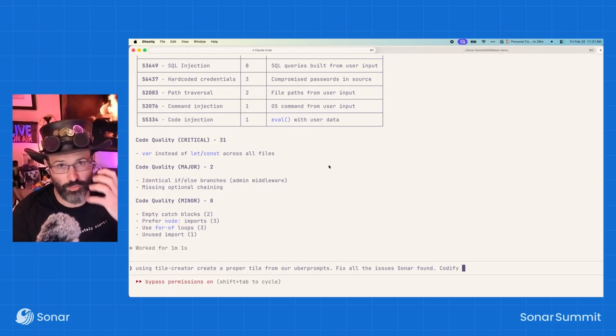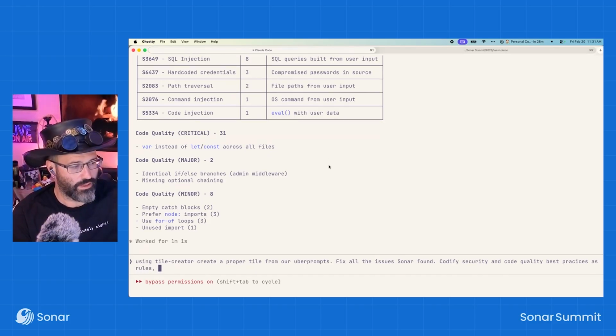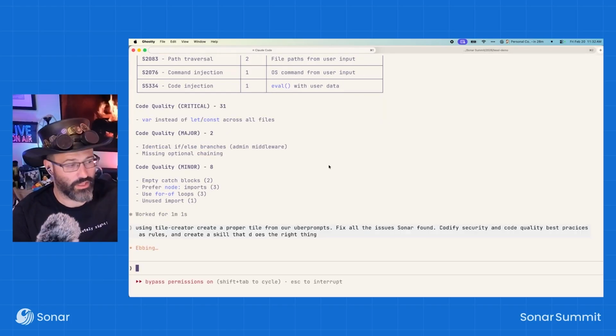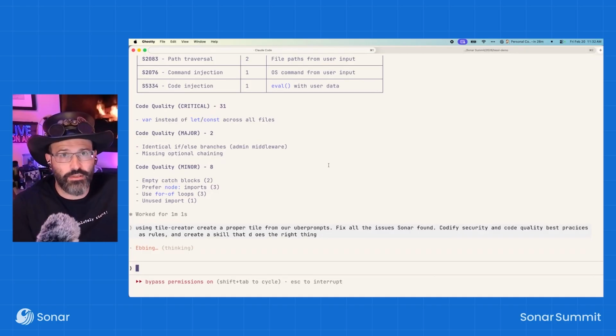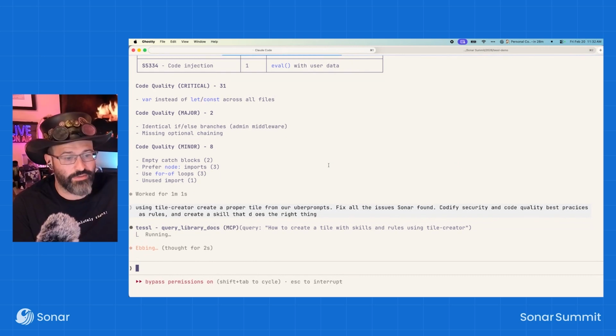Codify, I want it to be very clear, security and code quality, both best practices as rules. And create a skill that does the right thing. Let's see what's happening now. So now our agent is going to properly create skills and rules.